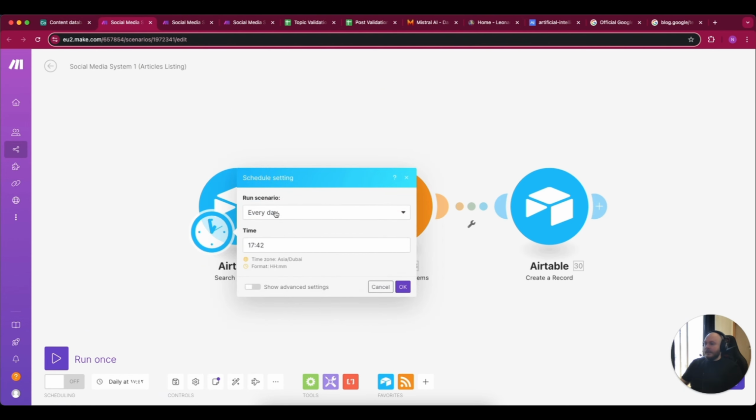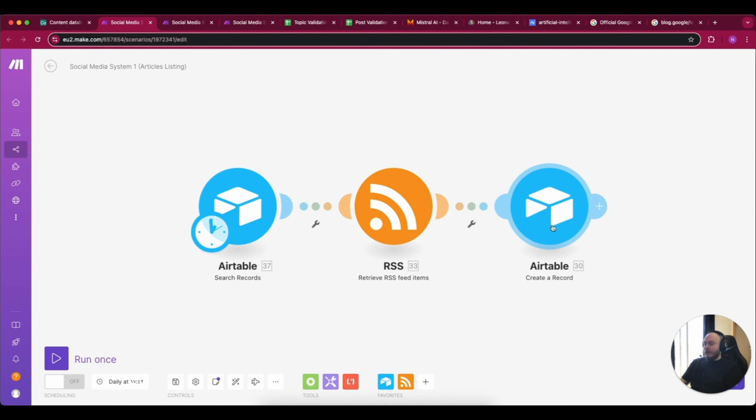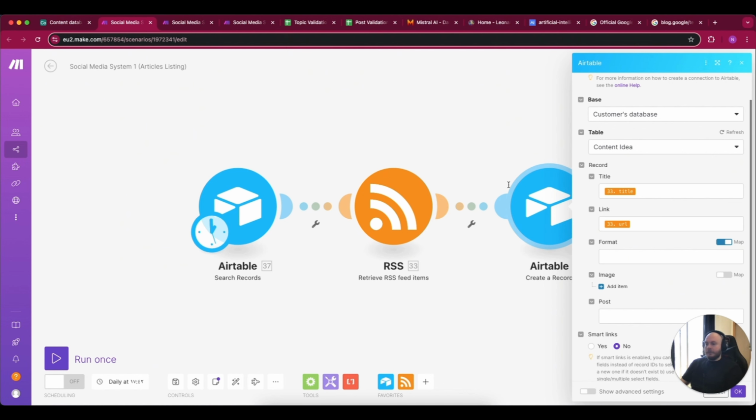So you click on it. The URL of the RSS will be the one you've grabbed from Airtable. And I recommend you put a maximum of 1 or 2 items per blog, because otherwise you will have too many articles in your database, and you don't need it. You need maybe 5, 10 per day maximum. And lastly, we connect Airtable again, but to the second table, content idea, that we will see just after. We just want to have the title of the article and the link.